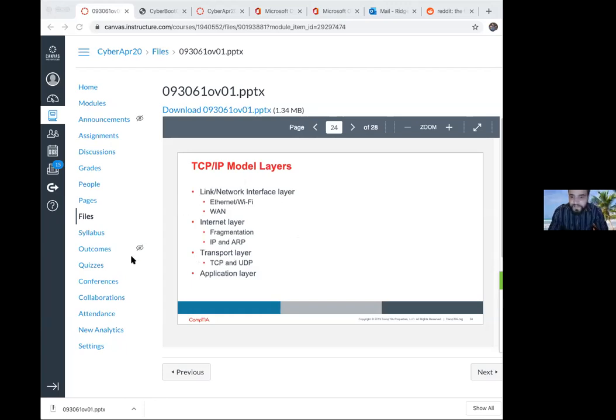So in the internet layer, this is going to have IP and ARP. So our IP is our internet protocol, the addresses and stuff. And then we have ARP. So that's address resolution protocol. This is going to kind of figure out where each MAC address lies in a table.